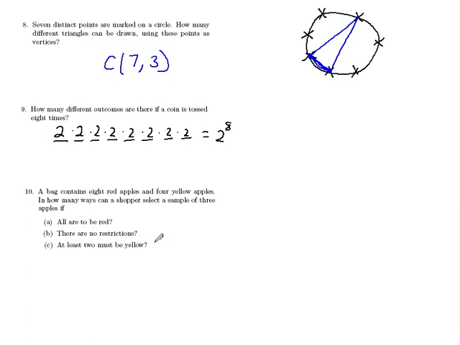The bag contains 8 red apples and 4 yellow apples. We're going to select a sample of 3. It's a sample, so I'm not concerned about the order. I can't have repeats, so I can't pick the same apple more than once. And I want all to be red. Well, combination. I had 8 red to start with, and I need to pick 3 of them. Part B says there are no restrictions, so any 3 apples. We had 8 red and 4 yellow, so combination 12 choose 3.